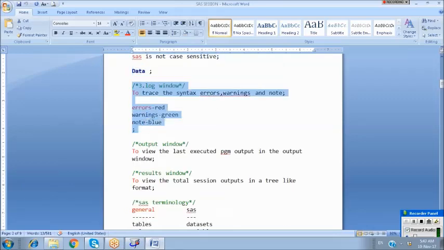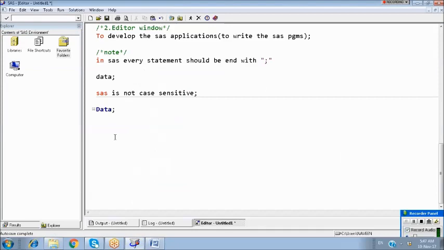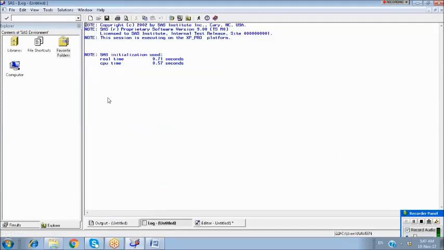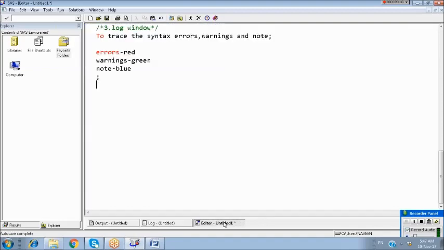Next, log window. See this one. This is the log window. In the log window only we can trace the syntax errors, warnings, and notes.